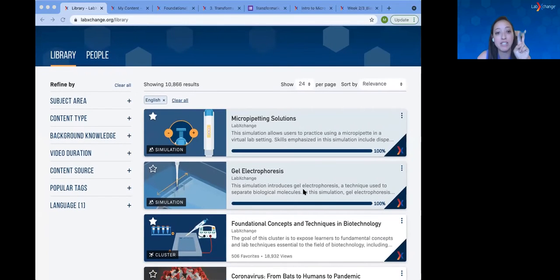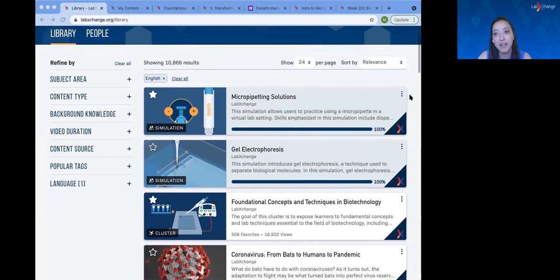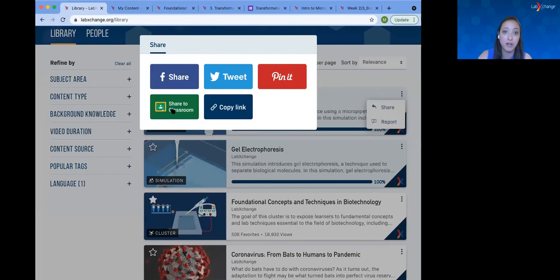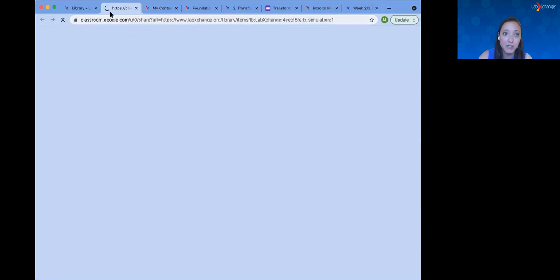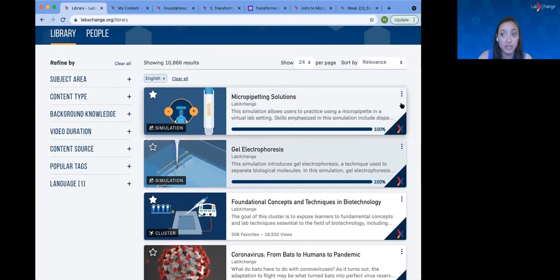So there's two ways you can assign things to Google Classroom. One, if you're just in the library and you're not modifying things, you can click the three dots, hit share, and you can share it directly to Classroom. Like this will create a link in your classroom and send students directly back here. So if you want, you can do it that way.